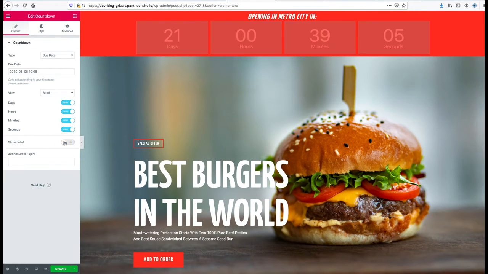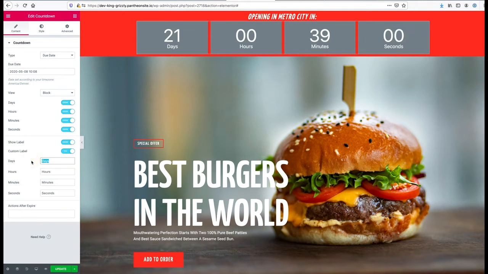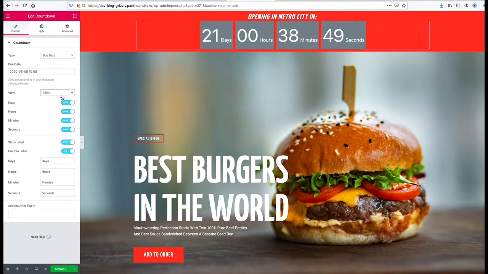You can choose whether or not you want to show the label. We can customize the label. So you can replace days with whatever you want. Like for example, just the letter D. What else? Inline puts the labels next to the digits. We already looked at that. I kind of like that.